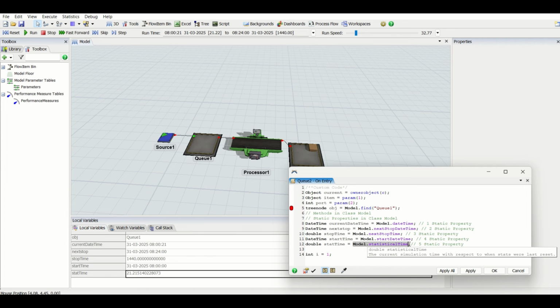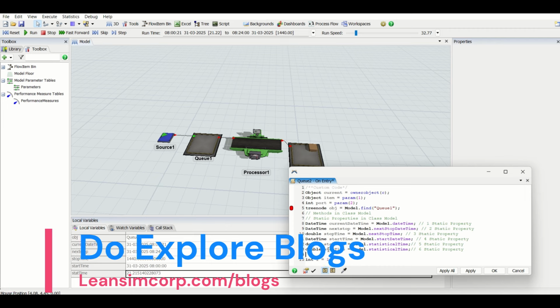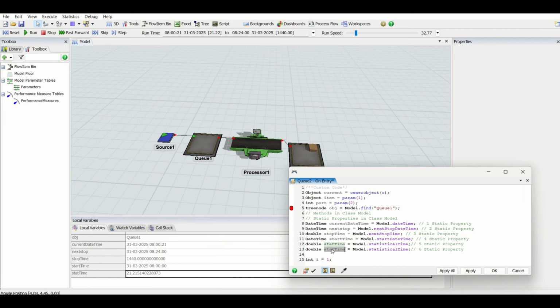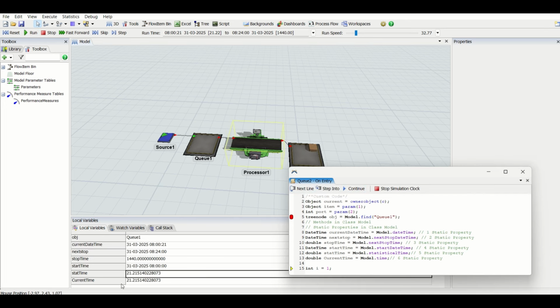Then let us understand the sixth property. And that is going to be what? That is going to get the current time. So let us understand the current time. Let us rename this to current time. And the syntax for this is model.time, which is the sixth property. I am just resetting this, I am just running this, and let us see what the value for that is going to be. So the value for that is again the same, which is stat time.